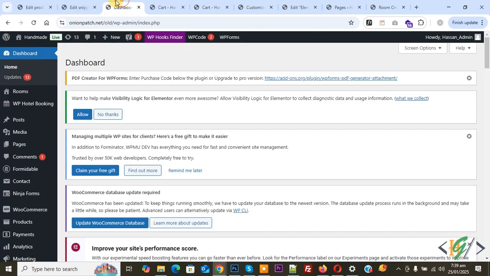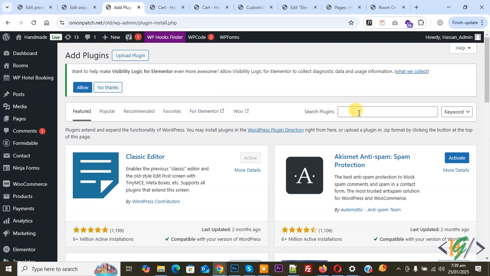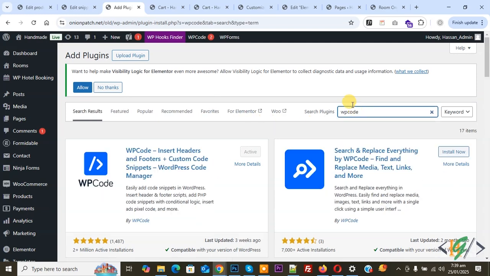Now go to dashboard. On the left side you see plugin, so click on add new plugin. Then in search plugin write WPCode. So this is the plugin, WPCode, we are using.